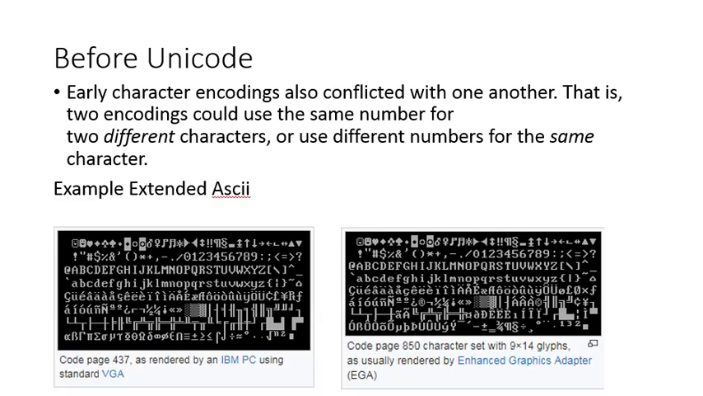It says that before Unicode, early character encodings also conflicted with one another. That is, two different encodings could use the same number for two different characters, or use different numbers for even the same character set. An example of this we can draw from the extended ASCII character set. On the screen here, we have two different code pages. One is code page 437, which is typically the American code page, and code page 850 would have been probably used in France.